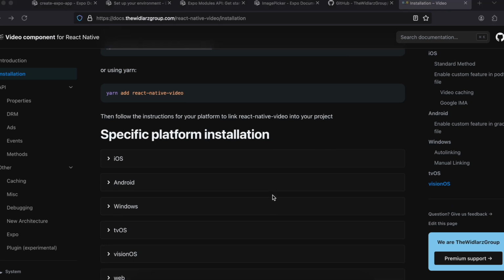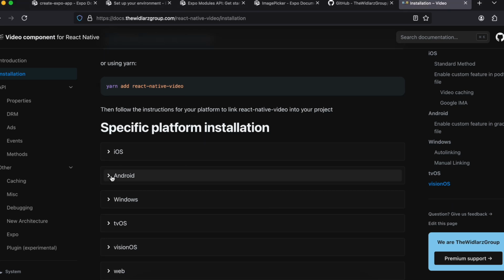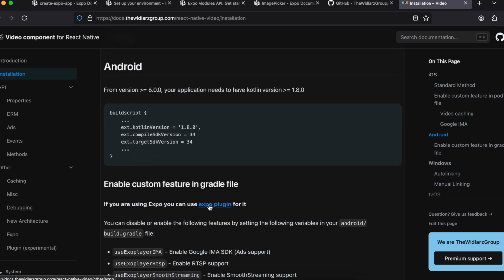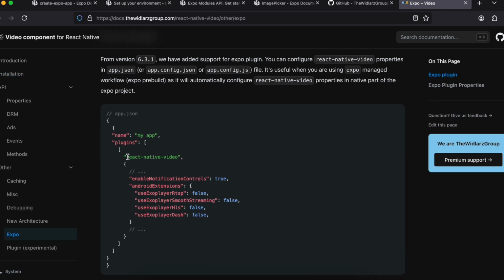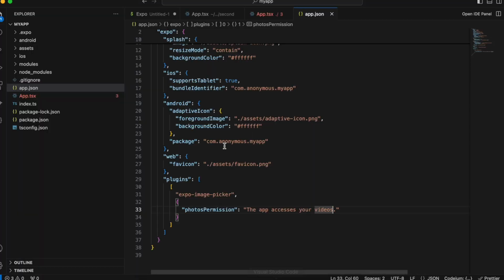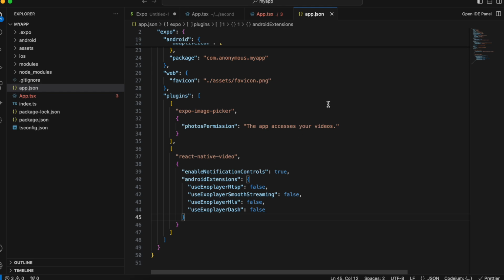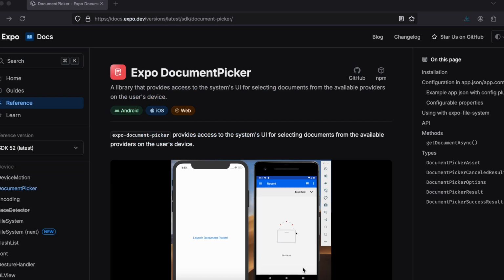Now for Android, what we have to do is open this Android dropdown, and if you see, we have to click on this Expo plugin over here and add this particular code. So I'll copy this particular array. We already have this plugins array created, so I will come over here, add a comma after this, and paste it over here. And I don't need this, I don't need this as well. Okay, so yeah, that's it for Android.